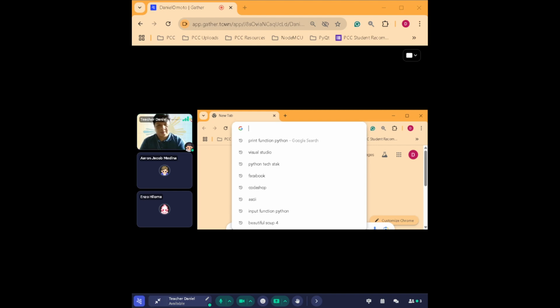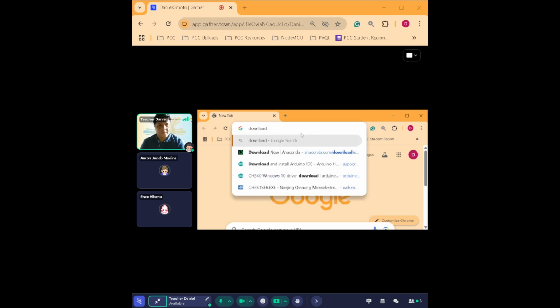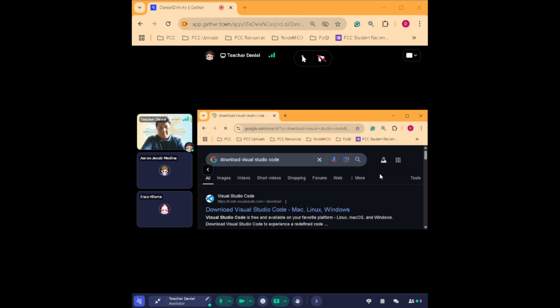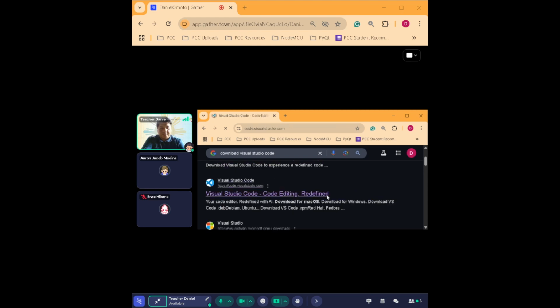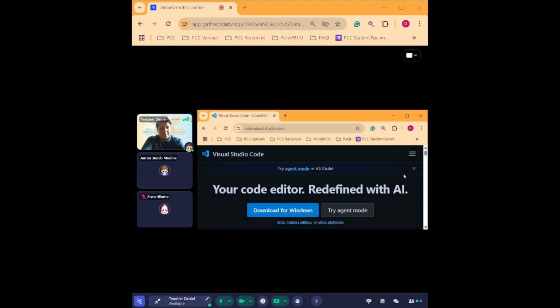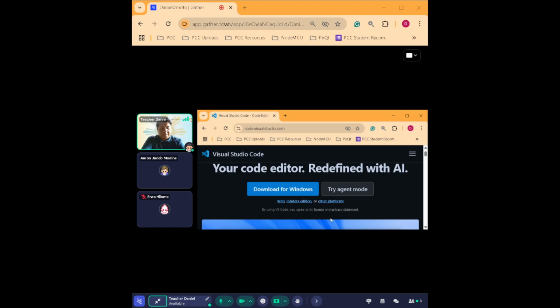All right. So technically, this should be your first step. Visual Studio Code. And usually it's the first one that comes up. Okay, Visual Studio Code or this one, both are just the same. It will take you to this website, and all you have to do is download for Windows. Are you guys using Windows or Mac? Yes, sir. Windows.